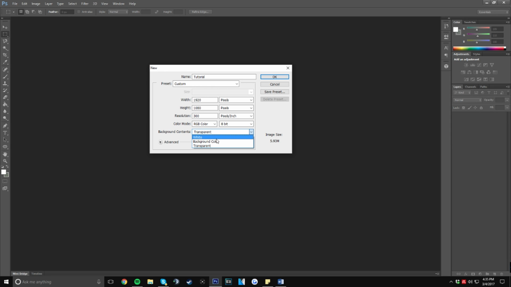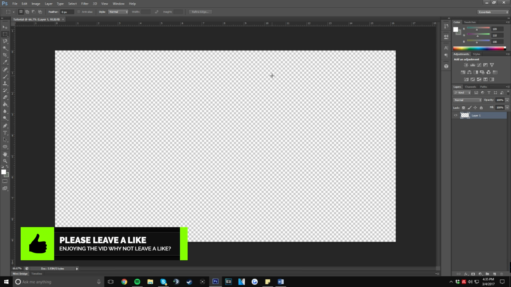For background contents, I always do transparent, but essentially this just starts with whatever you're going to have in the background. If you do transparent, you can add this stuff later on. If you do white, then you start with a white background, and background color, I think, means you'll be starting with the color that's on the bottom right here. But from there, once you have your project set, all you have to do is click on OK and you should be good to go.